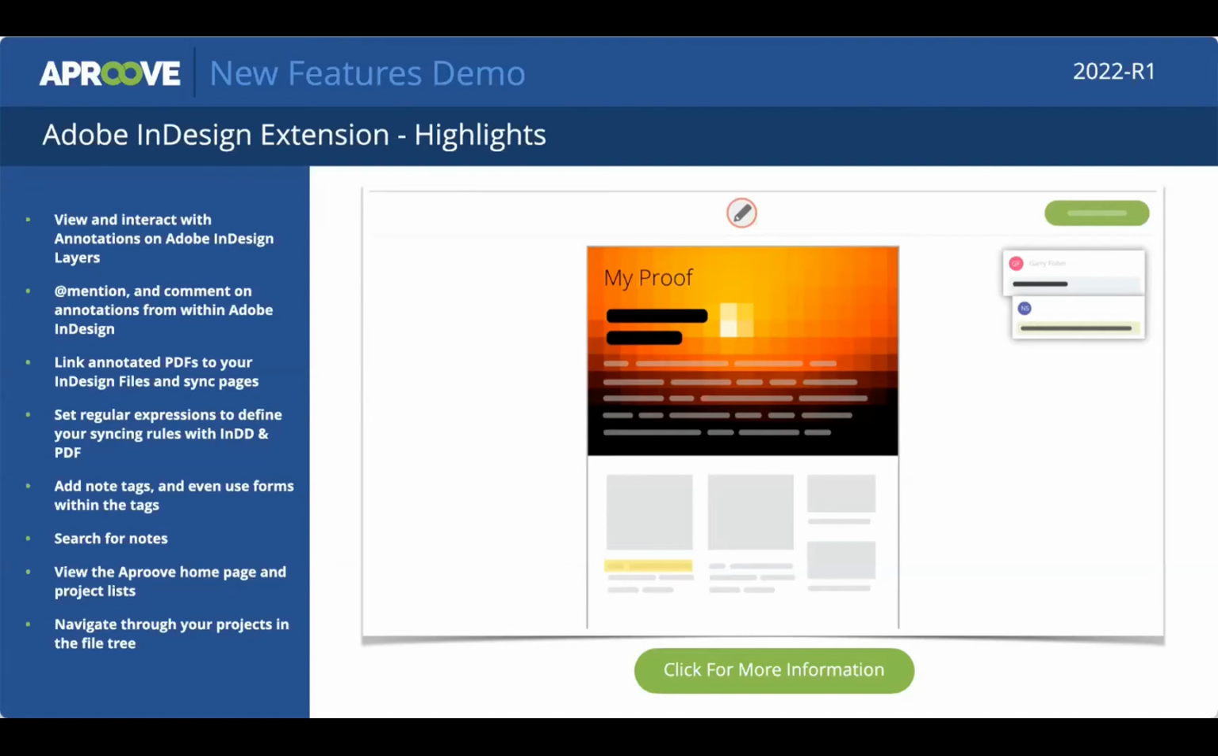Inside the InDesign extension, you also have the ability to comment on notes, and you can even mention people from within the plugin. One other nice feature is that we've included the ability to add tags to any of the notes. So, for example, you might want to add a tag when you work on your corrections. You may want to add a tag to each note that says "correction done," for example, just as a quick example there.